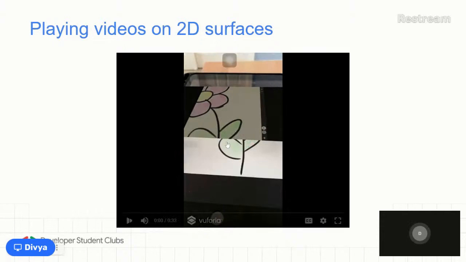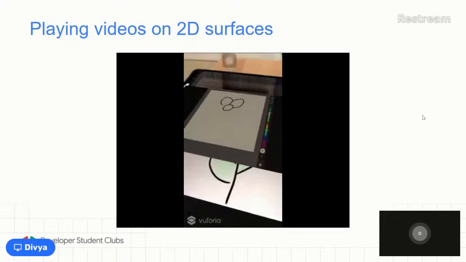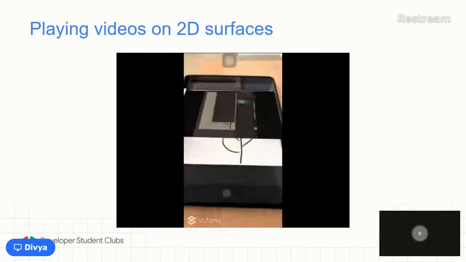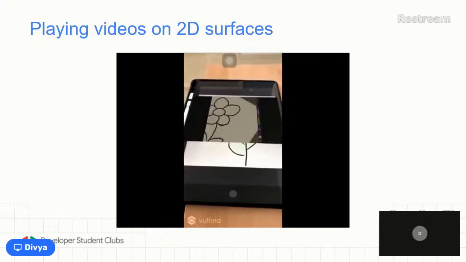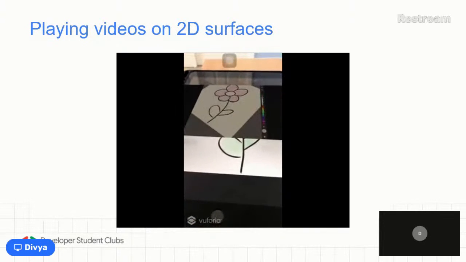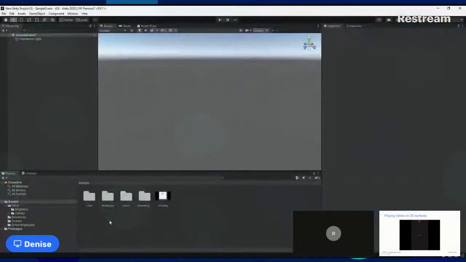So here's an example video of what playing a video on a 2D surface like this drawing might look like. So in this video, the drawing itself is the image target, and then the video is playing on top of the quad, and then the quad is on top of the image target. Yeah, and then you can also choose to loop that if you want to.